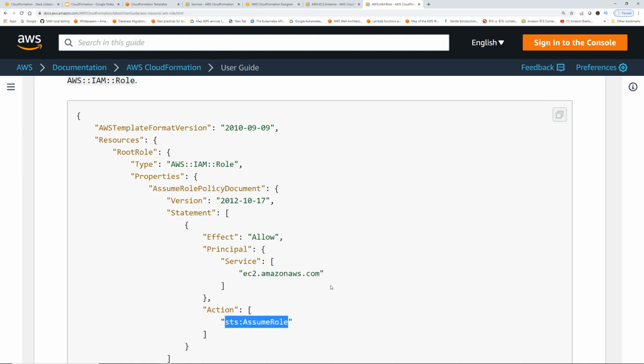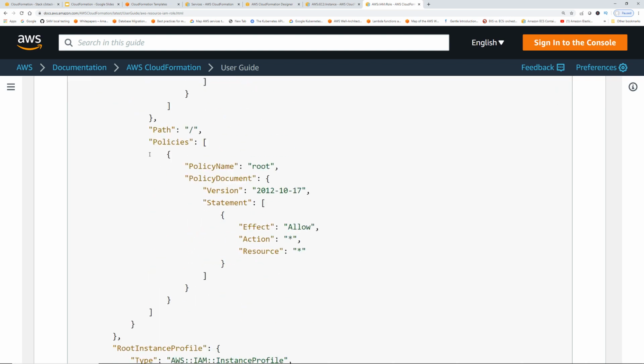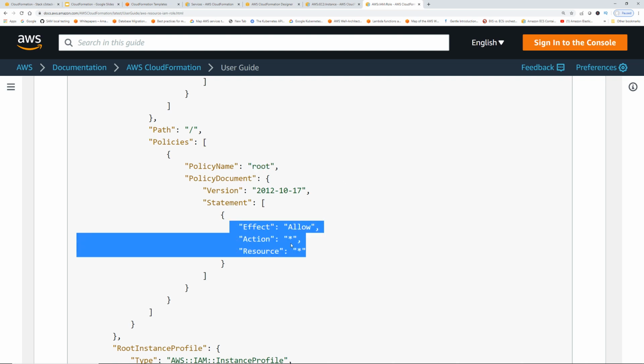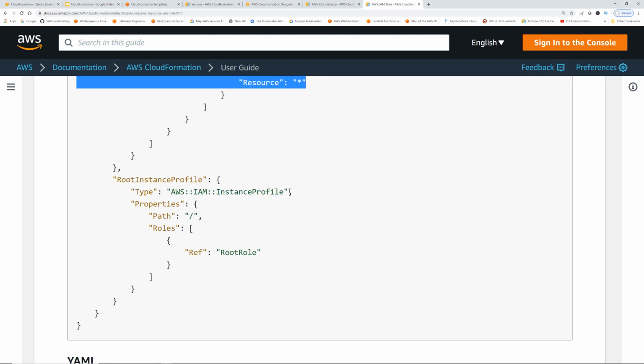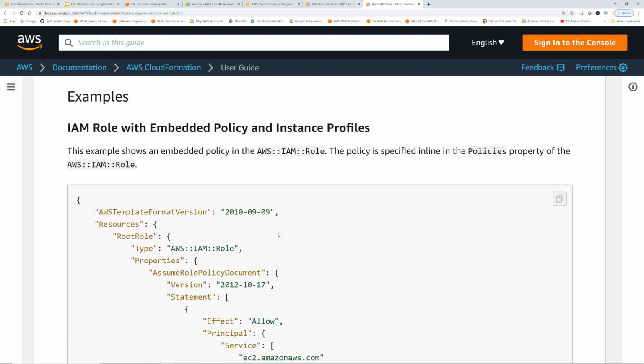And then if you want this role to be used by something else, like Lambda or something, so instead of EC2, you can just put lambda.amazonaws.com. Okay, this is the policy document. It's creating a policy called root, and then it's allowing everything. Okay, and then it's generating an IAM instance profile from that root role. Okay, this sounds pretty good.